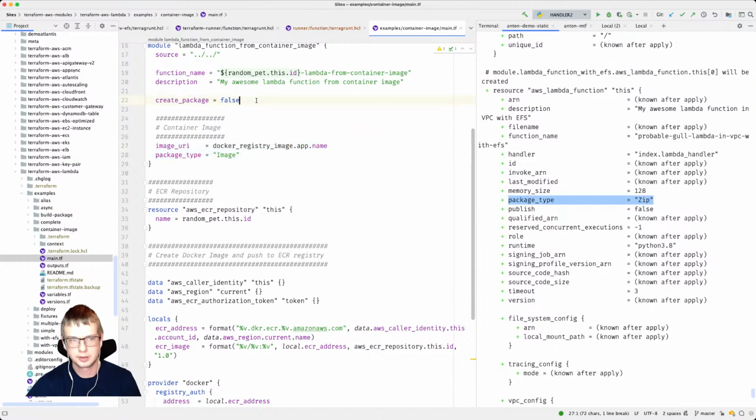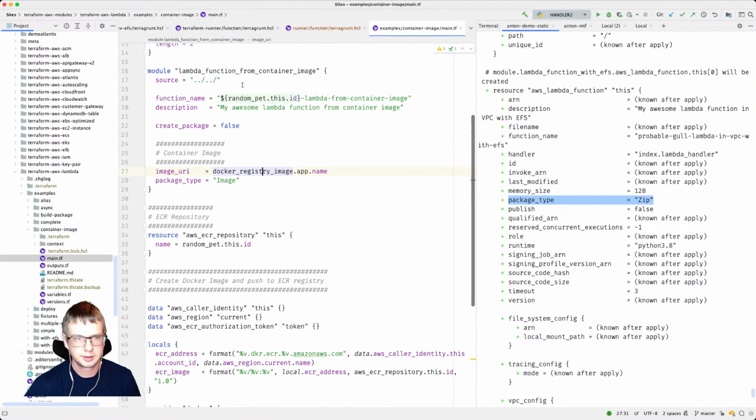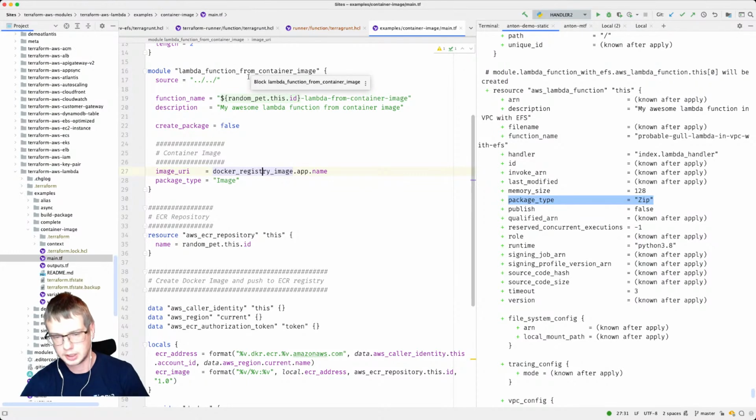Important here is that you specify that you don't want to create the package using the Lambda function module, because you create it outside. That's it. I think this is really an interesting solution if you don't want to do pretty much anything except just building images somewhere else using your own CI and then just deploying them. So here is how you can do this.